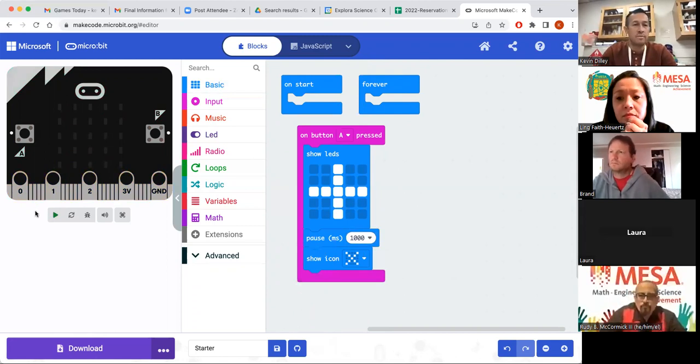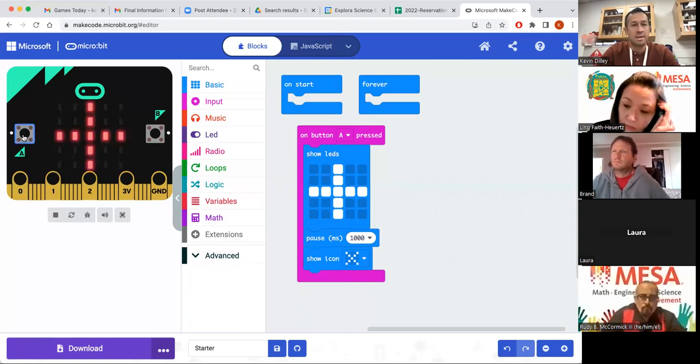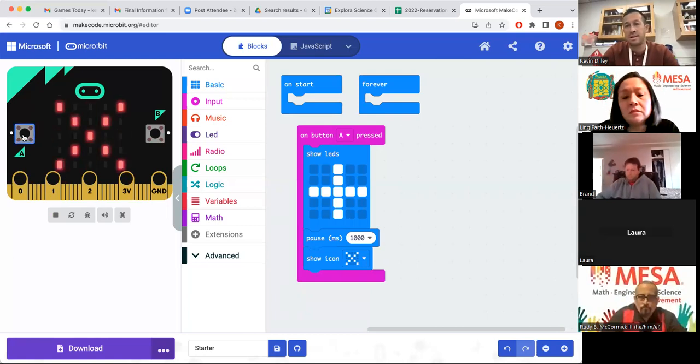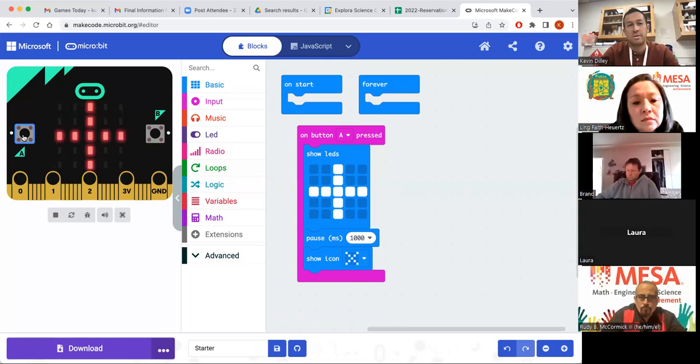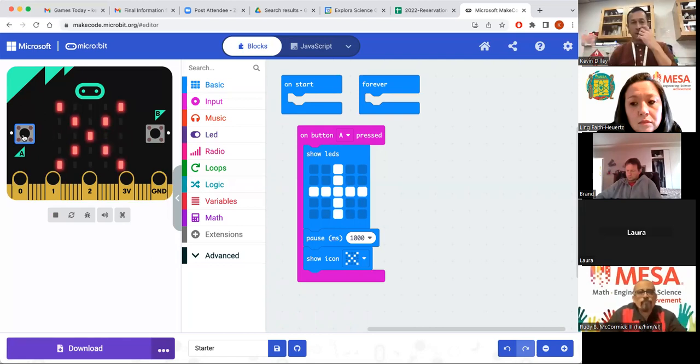So it's a second there. And so now if I go over to my simulator and press the A button, it does the plus sign, and then it pauses for a second, and then it does the X, right? So there we can see our simple first code of creating something with the microbit.